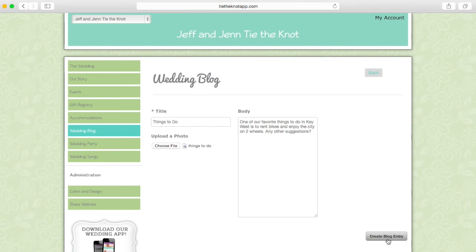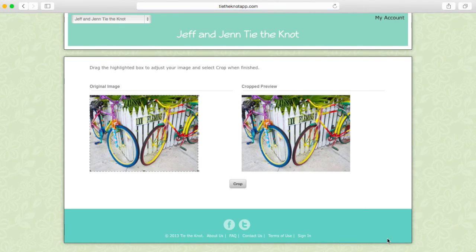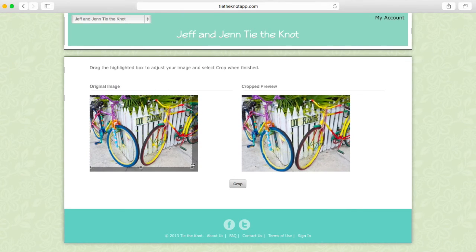Sometimes the bride and groom decide to post a things to do while in town entry to provide out-of-town guests with information about local attractions or restaurant recommendations. The blog allows you to share whatever you want. It's your wedding after all, so personalize it. Once completing your entry, click the Create Blog entry in the bottom right-hand corner of your screen. Crop the photo and see your completed entry.